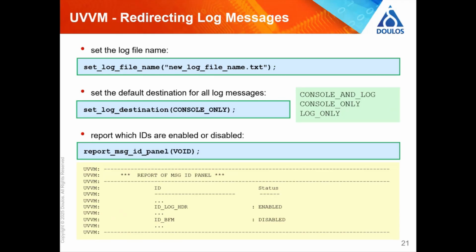And in UVVM, we can redirect log messages as well. So I can set the log file name and set the destination. Here I do it more explicitly and say, do I want it for console only, for log only, or both? And I can even get a big panel saying which IDs are enabled and which are disabled.